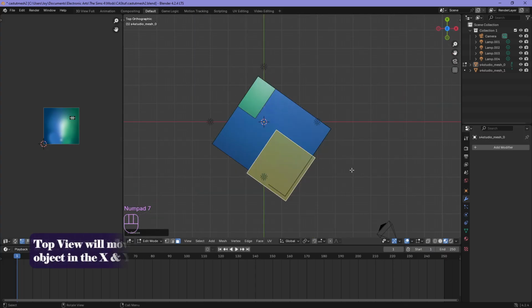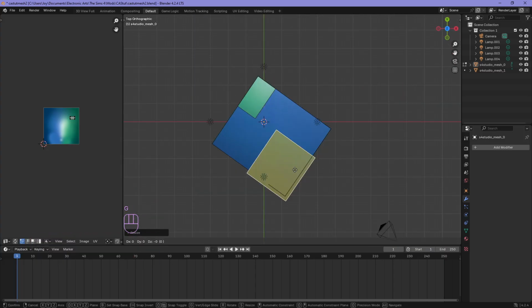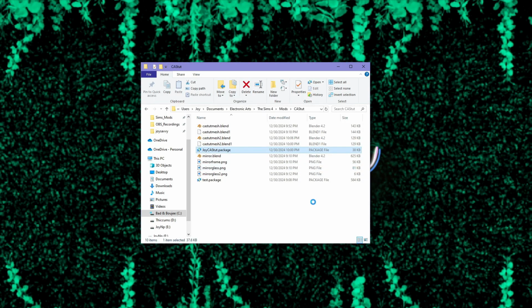I'm going to go into top view by pressing 7 on the numpad, press G to move and line up the corners. I saved my Blender file and tested the changes in the game and it looked good. Now I'm going to start importing my objects.